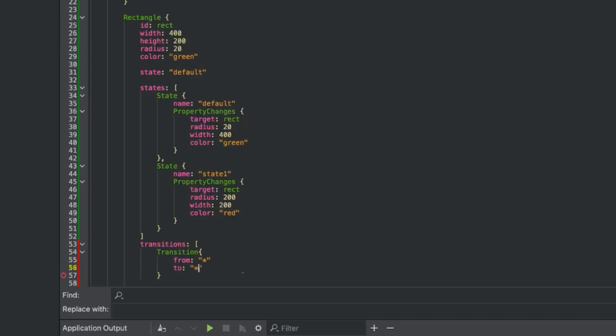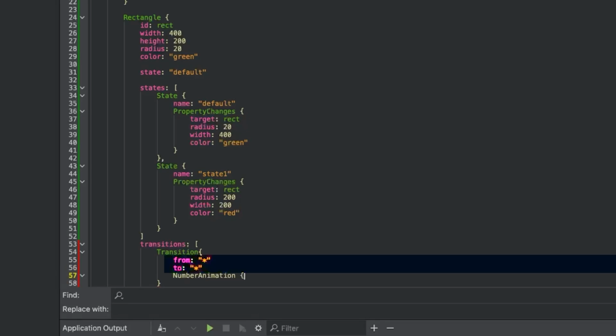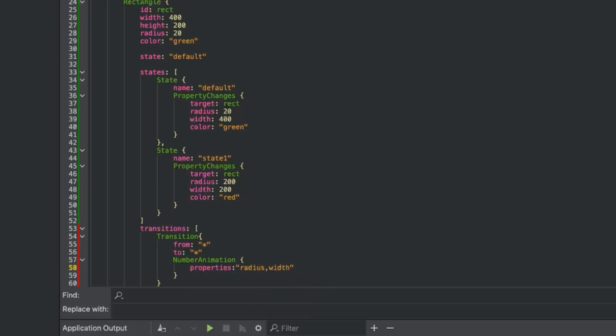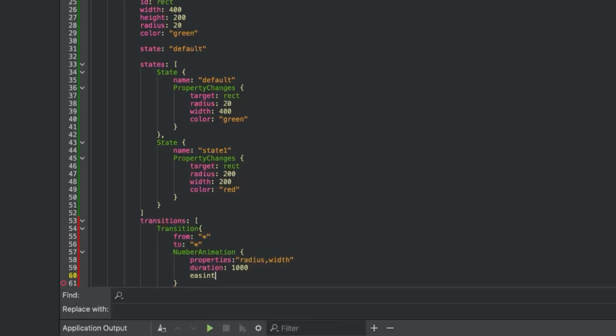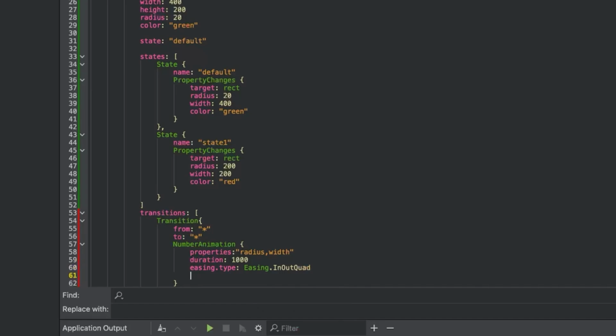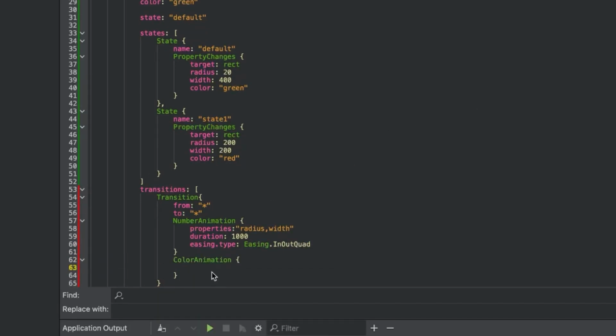This transition will use wildcards, asterisks surrounded by quotation marks, for the from and to states, applying the transition to any state change. We will use NumberAnimation to animate numeric width, height, and radius, while ColorAnimation will transition the color.